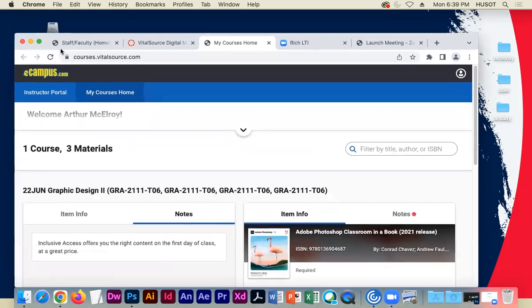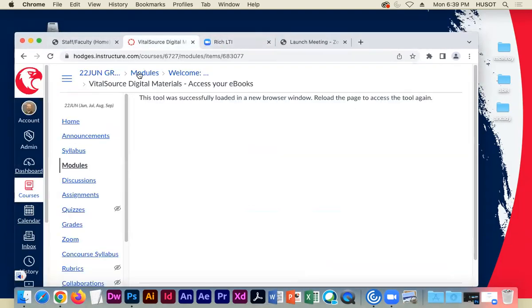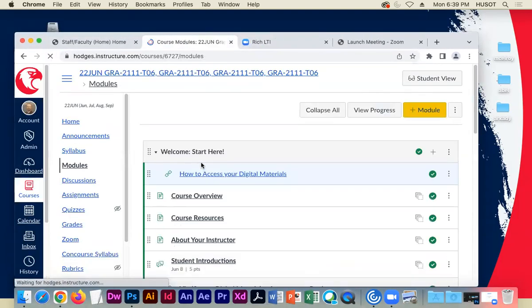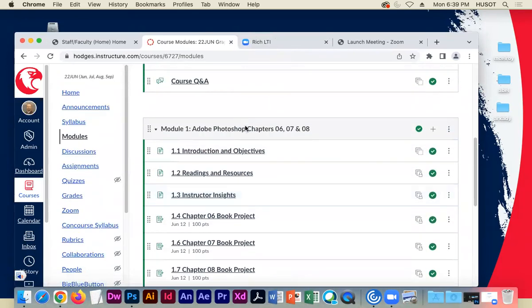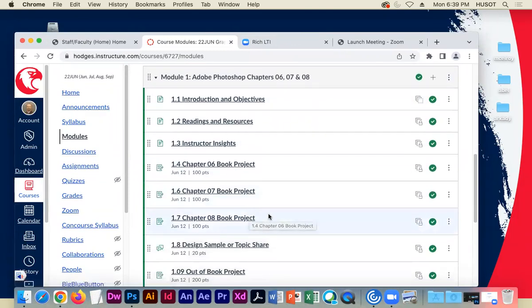So I'm going to go ahead and just close eCampus because I don't need the book right now. I'm going to go back into our modules. So just remember that you're submitting chapter assignments for me. You've got to give me the PDF or PSD file of your chapter assignments, only 6, 7, and 8. They're about 45 minutes each project. I'm not worried about that. That should be pretty easy for you if you take your time, follow along, do the process.